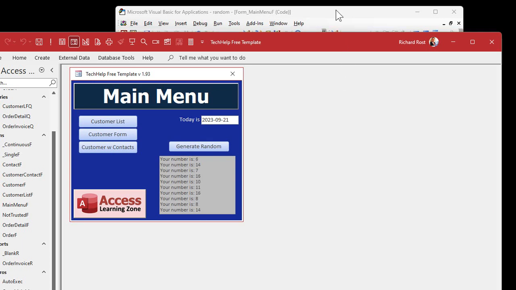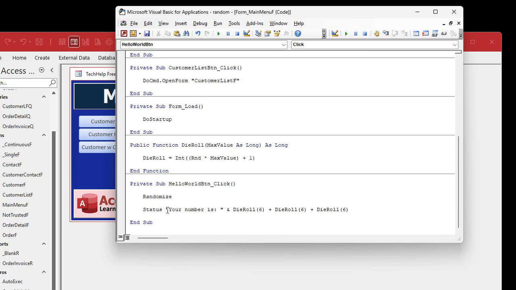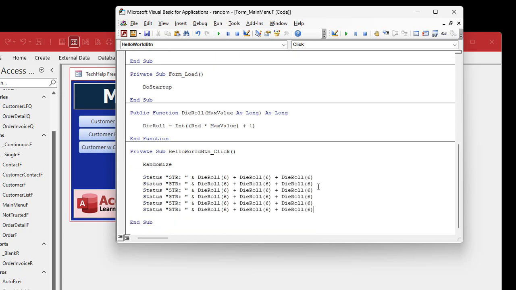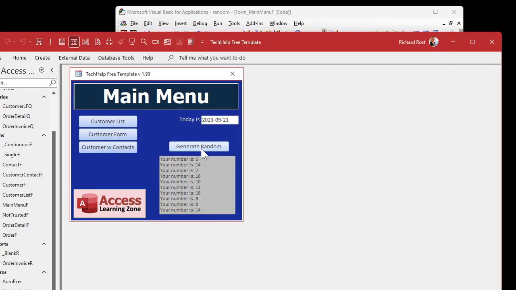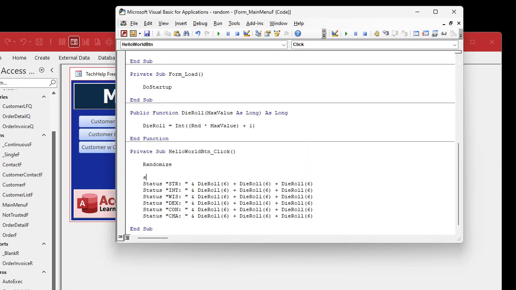And if you want to now generate multiple stats, let's say that this one is strength. We'll copy, and paste, paste, paste, paste, paste, and put them in here. We got intelligence, wisdom, dexterity, constitution, charisma. Save it, click, go. And there's your stats. You want to clear it every time you run it? Just come up here and say status box equals blank.